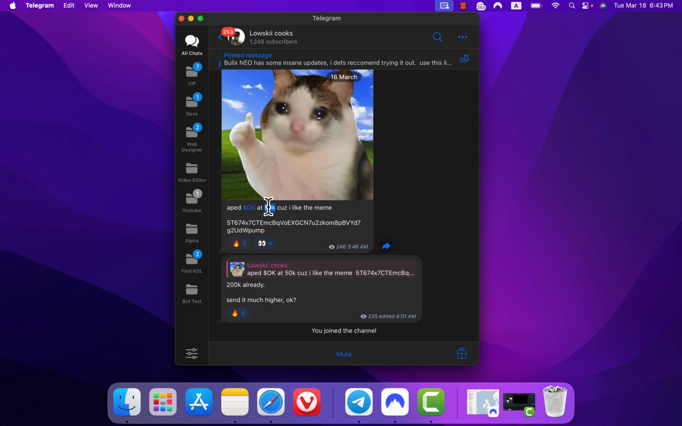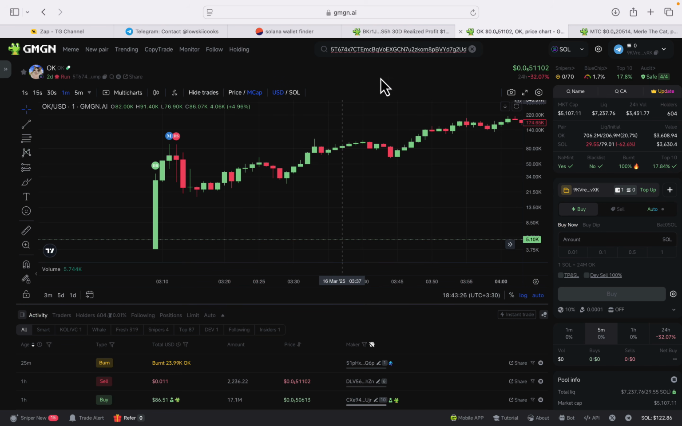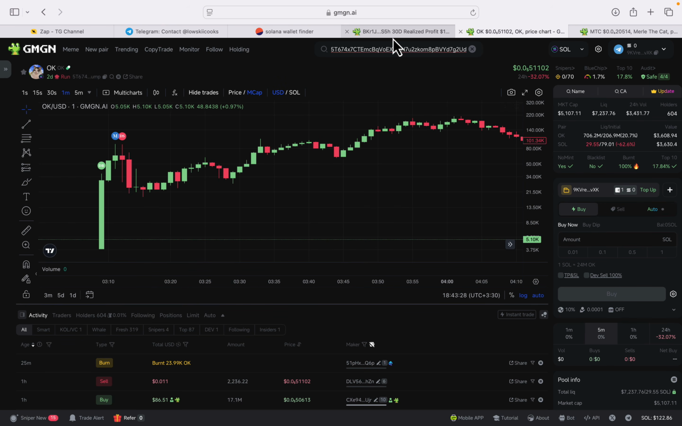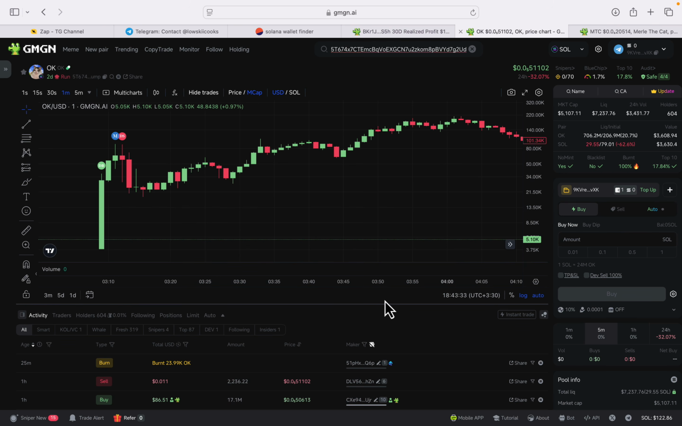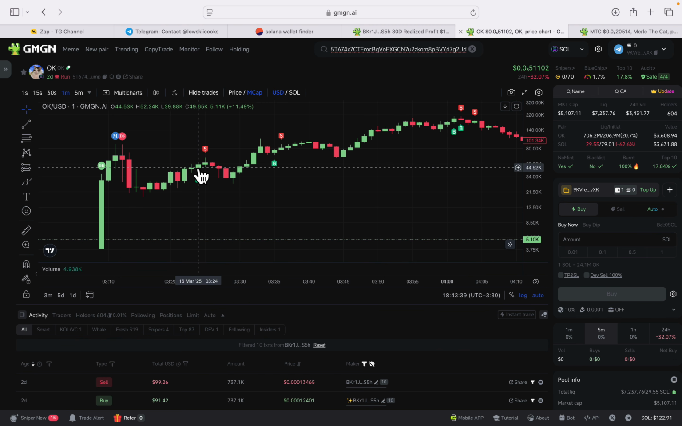He aped at this market cap, but probably 10 minutes, 20 minutes, or even 30 minutes later, he posted this call. Let's actually take a look at this token. We can find OK token in here on GMGN website. Let me actually copy his wallet, go to maker section, and let's see when he bought the token. As you can see, he bought it at this candle at exactly $50,000 market cap.